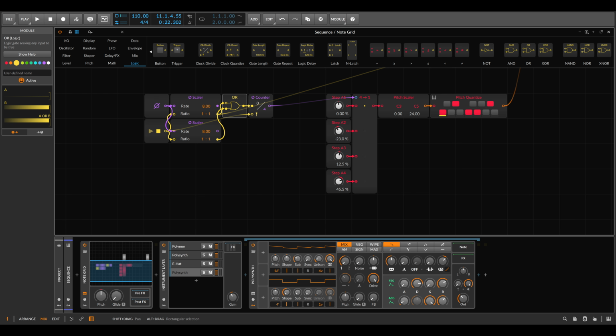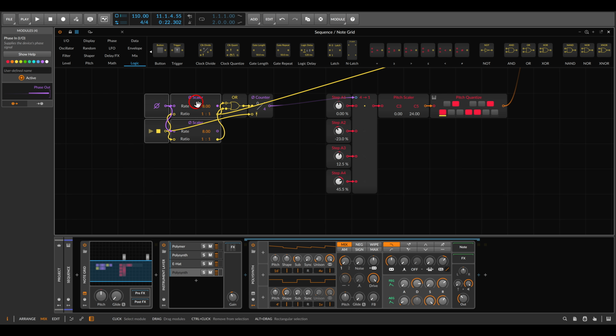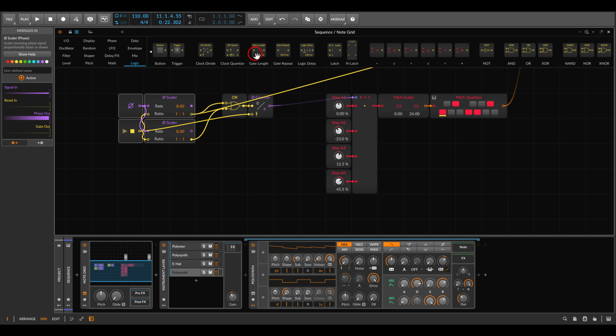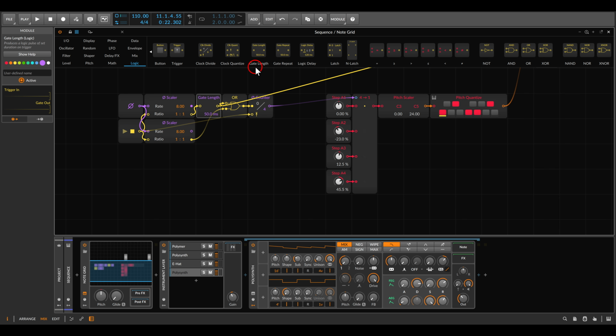Now, this is actually not enough because for now the phase scalers will output gates that stay open a bit too long for the OR module to work correctly. If one gate stays open too long, the OR module will just ignore the other gate. That's not what we want. But all we need is to add the gate length module in between. Right, if I make here again a bit of space, we have here the gate length. Just add this in between, no need to change anything.